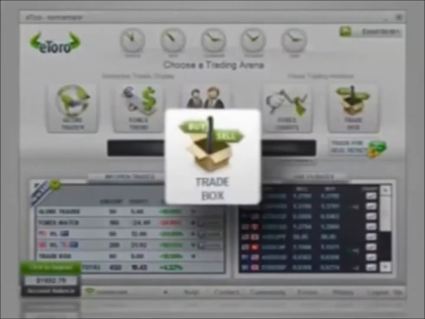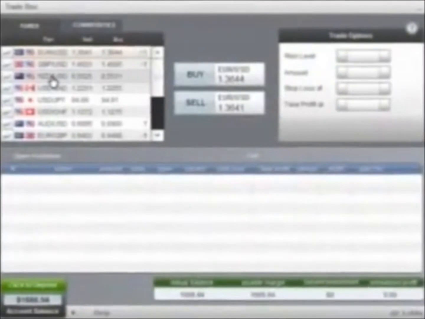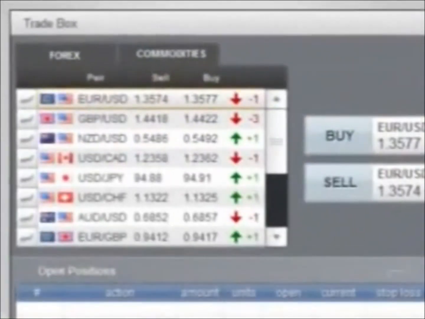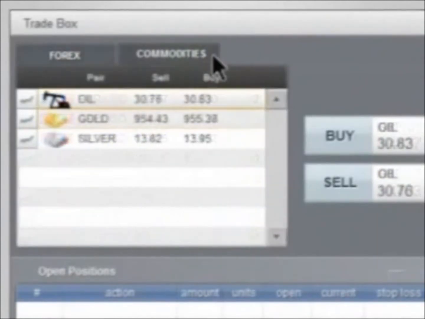The Trade Box Arena allows you to easily open multiple currency and commodity trades, as well as manage trade orders for open positions. To open a trade, follow these simple steps. Choose a currency pair or a commodity you wish to trade in the Live Dealing Rates box. Note that commodities are bought and sold against the US dollar.